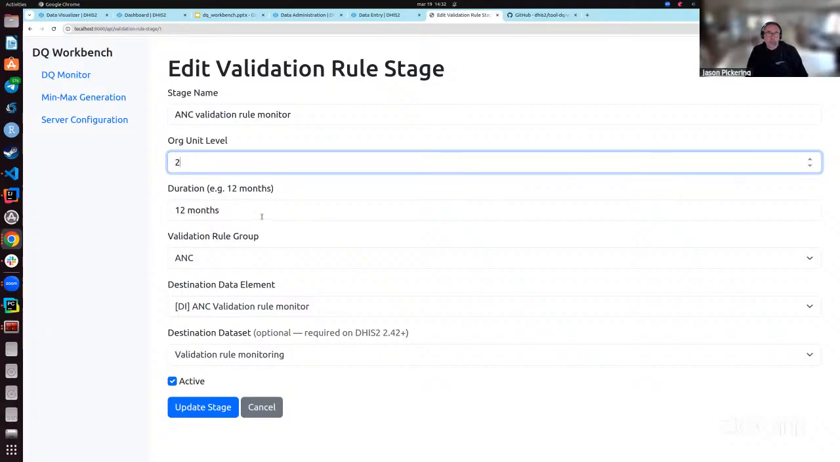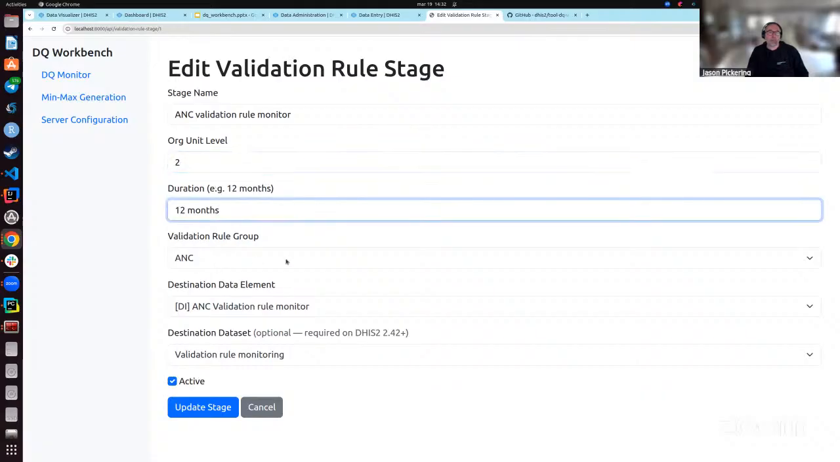Similarly, you need a duration, how far back do we want to look? How far back do we want to calculate the validation rules over, the past 12 months, past 6 months? And also similarly, we have a validation rule group. We do need to define a particular data element. In this case, I've just created a data element and called it ANC validation rule monitor.